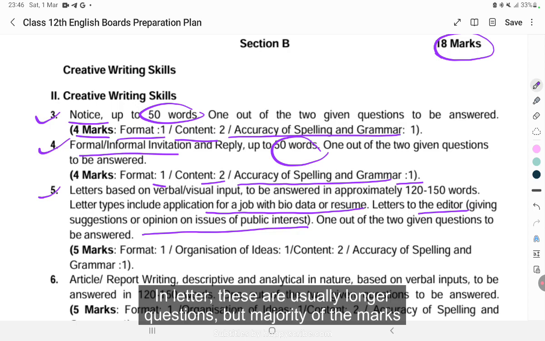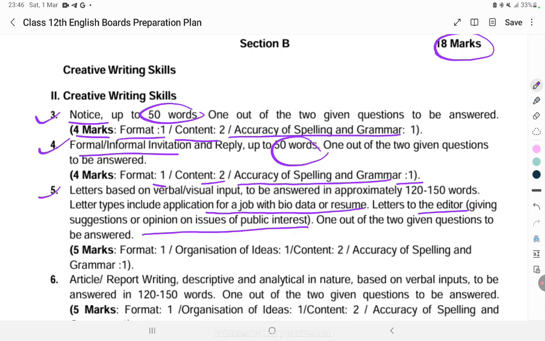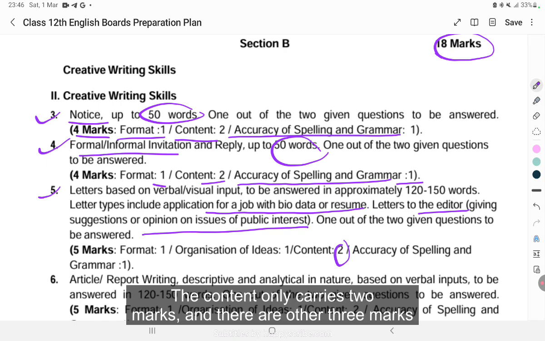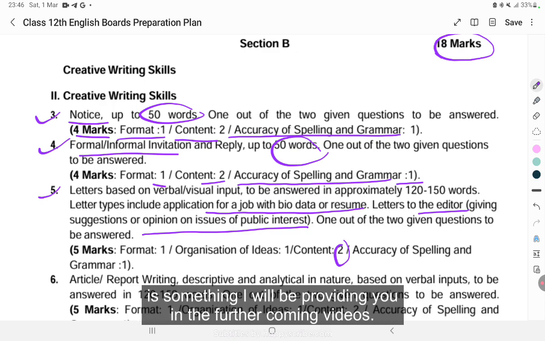In letters, these are usually longer questions, but the majority of the marks can be gained if you know the particular format accurately. The content only carries 2 marks, and there are other 3 marks that you can gain just by following the perfect format, which is something I will be providing you in the further coming videos.